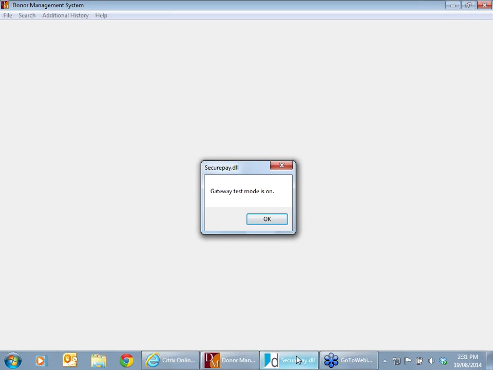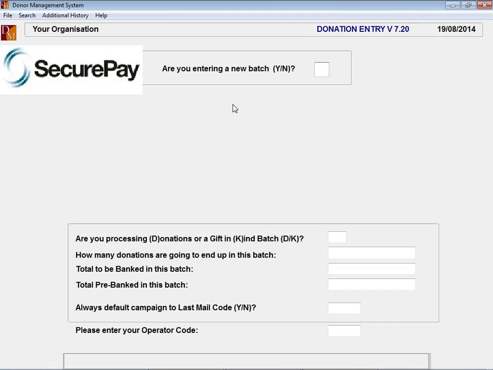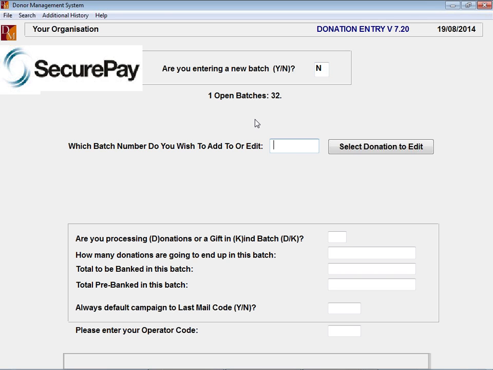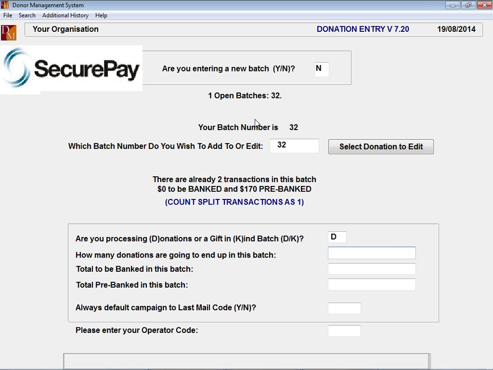If I now go back into record donation, if my screen behaves on me, okay, so I had a hidden message there. So if I say, no, I'm not entering a new batch, so I've got batch 32, you can see now on the screen, it's saying there's 2 transactions, 0 to be banked and $170 pre-banked.